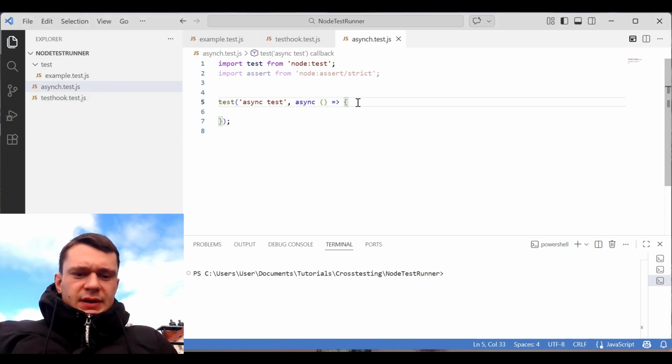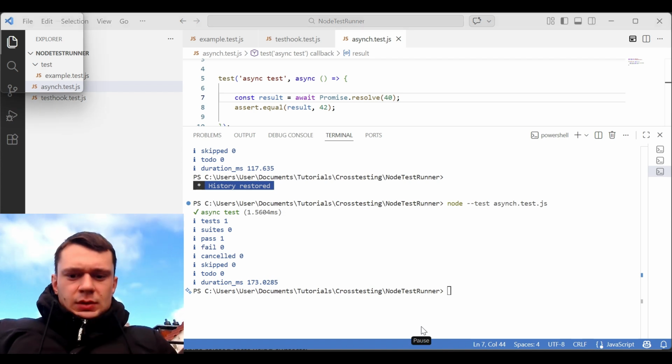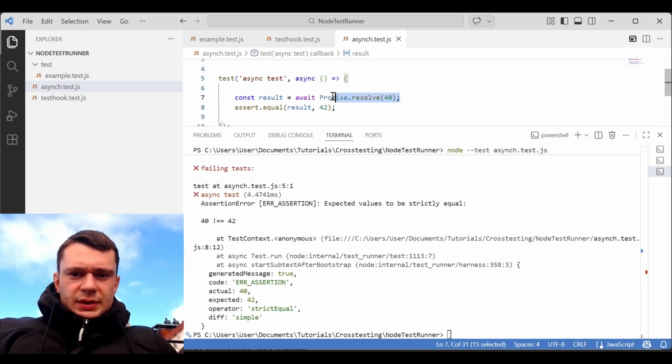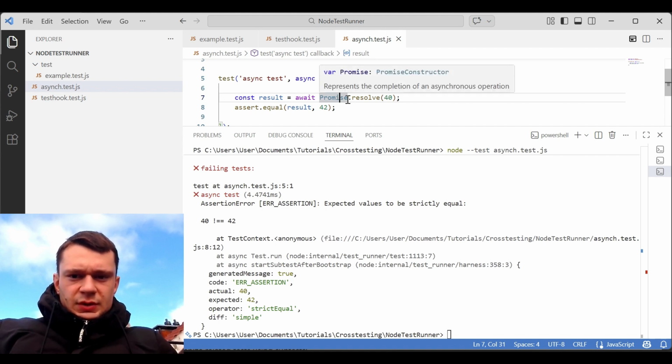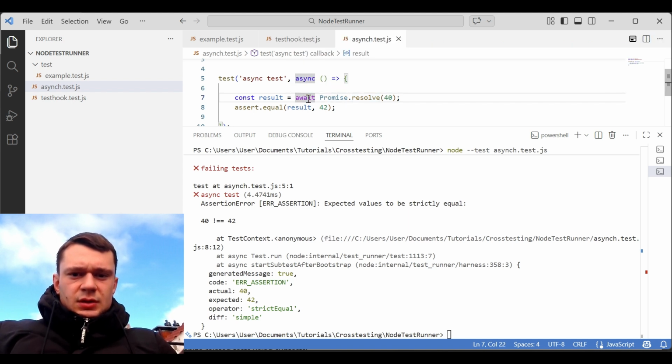As a next step, we will then simulate an asynchronous function with an await statement. First we create a promise. We resolve the promise and store it in this variable, and then we just compare the two. With the await statement, we make this into an asynchronous process.